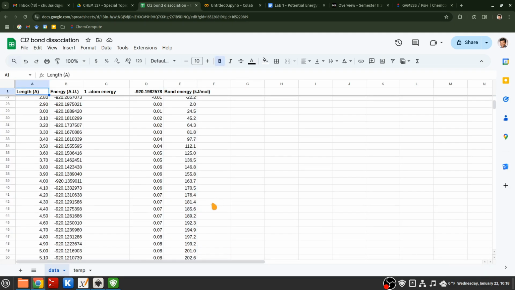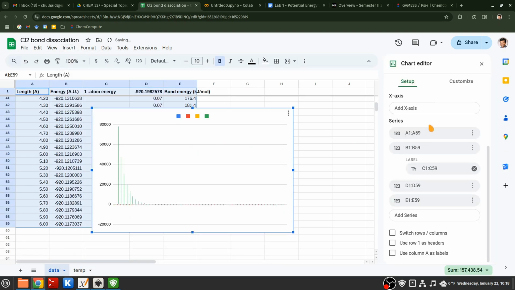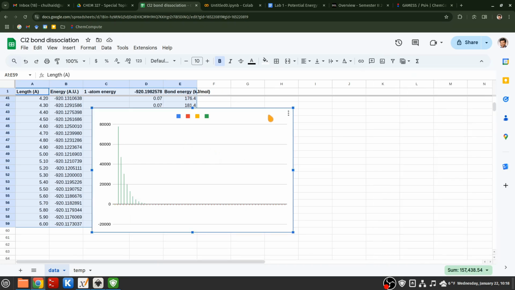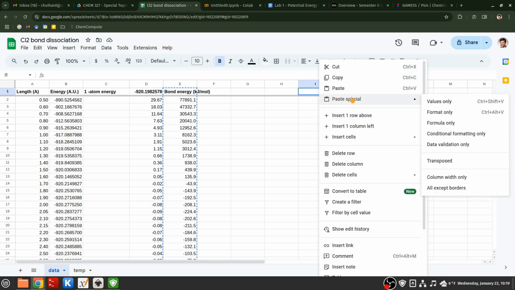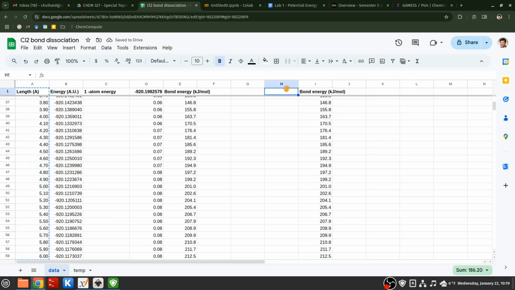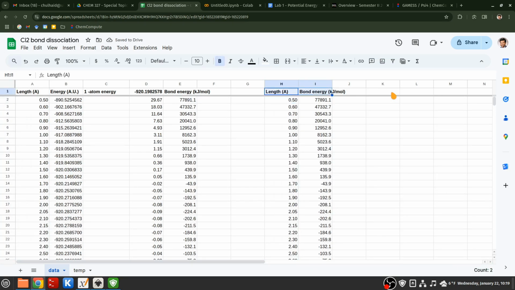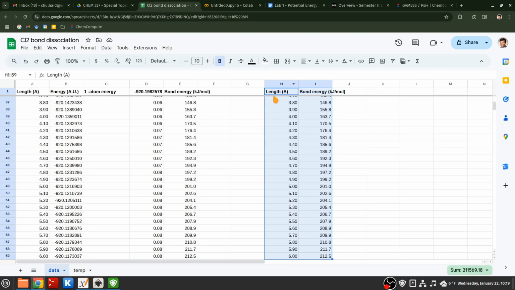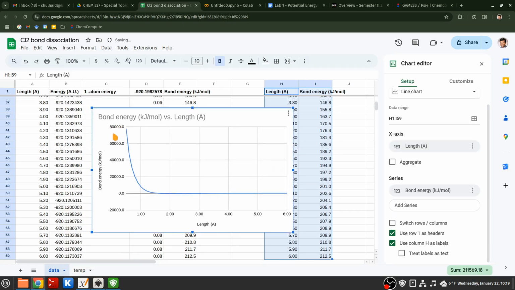I guess I can't do it that way. I'll select all of that and I'll create a plot with it, and it doesn't make a nice plot. So I'm just going to copy all of this over to a nice space over here, and I'll paste just the values. And I'll copy all of this over here and paste just the values so that I have them right next to each other so that I can create the plot nicely. So I have length, bond energy, and I create my chart, and there it is.